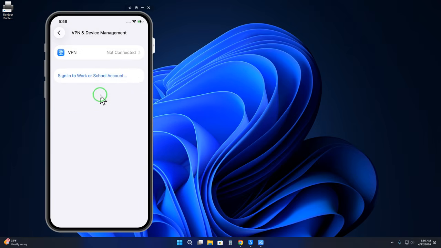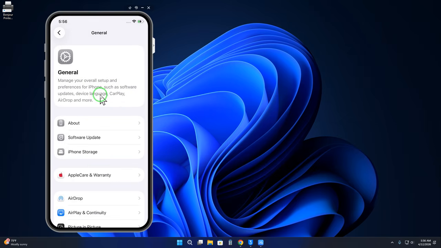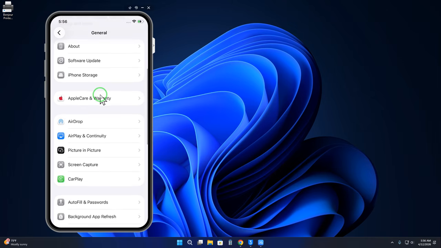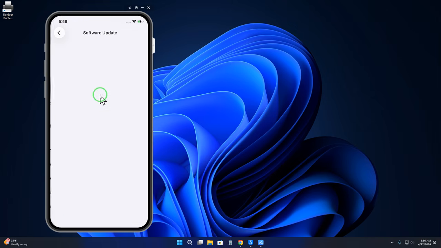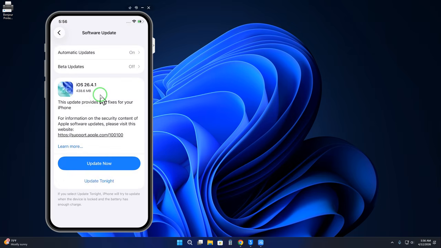So see here, firstly, we will do some strategy. Go to General, of course we will have to tap on Software Update and check whether your iPhone is recommending a downgrade or not. No, here the iPhone is not recommending a downgrade, guys. It only offers the update, and currently it is 26.4.1.